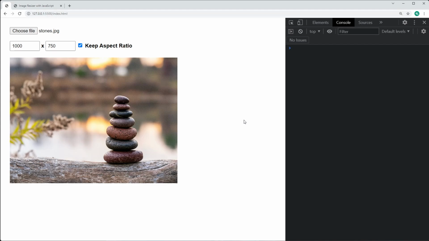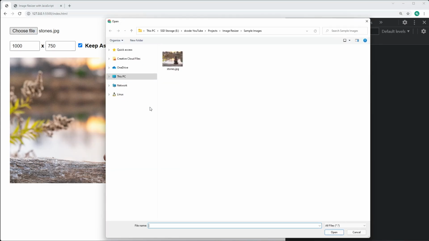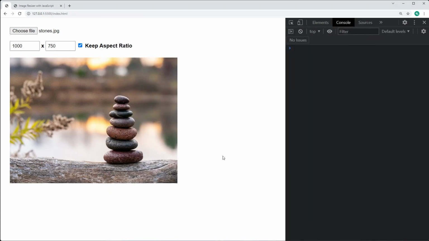Okay, so the way it works is you're able to choose an image right up here. So for example, I'm going to choose my stones right there and now it is going to preview my image with the starting width and height. So now with the keep aspect ratio option checked, if I was to change the width to be something like 500, it is then going to maintain the height right here and of course update the size of the image.